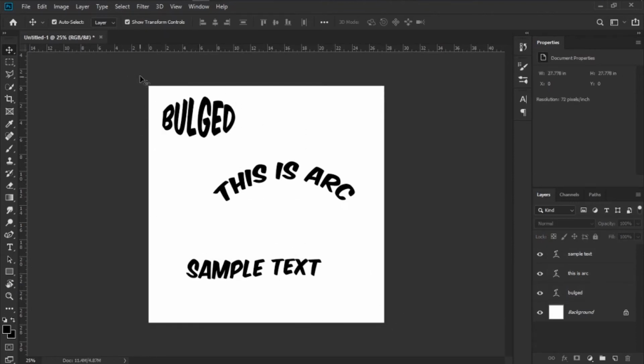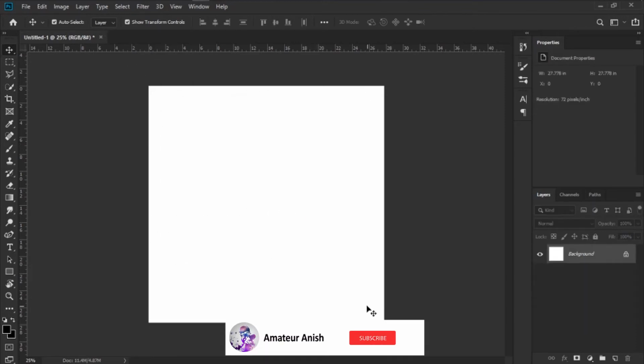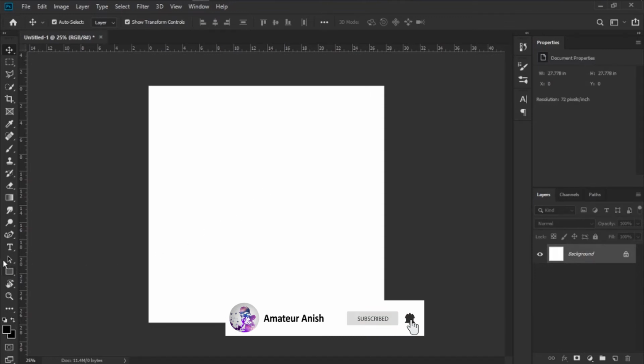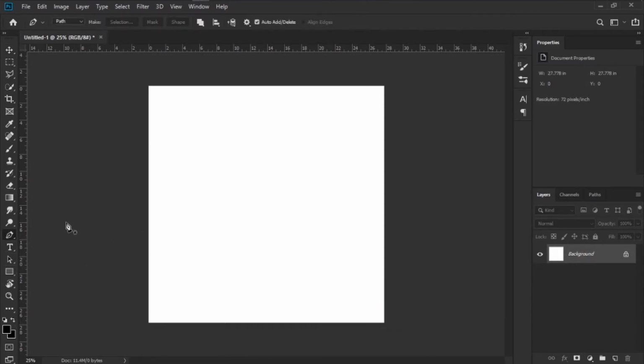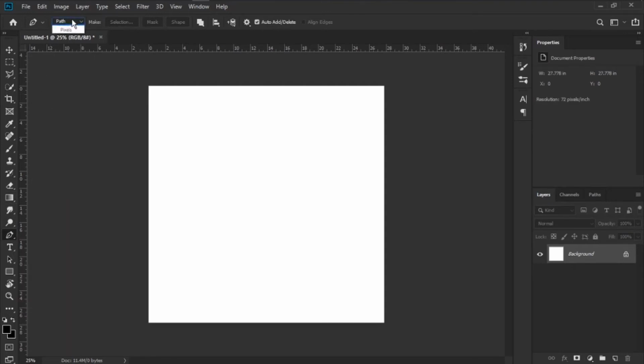We wanted to make the text follow the path we give it, or any path. To do so, first of all we draw a path. How do we draw the path? To draw a path, we click on the pen tool, the shortcut is P, and make sure we have the path selected, not the shape. So we draw the path. Here is our path.